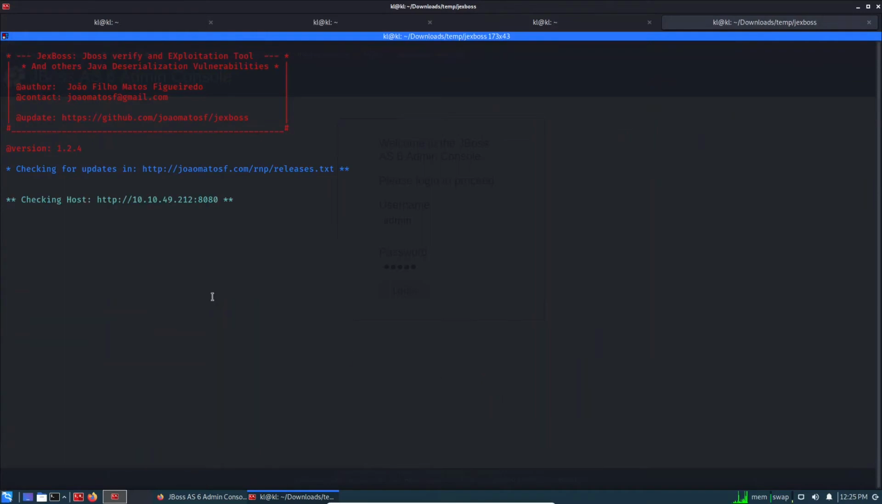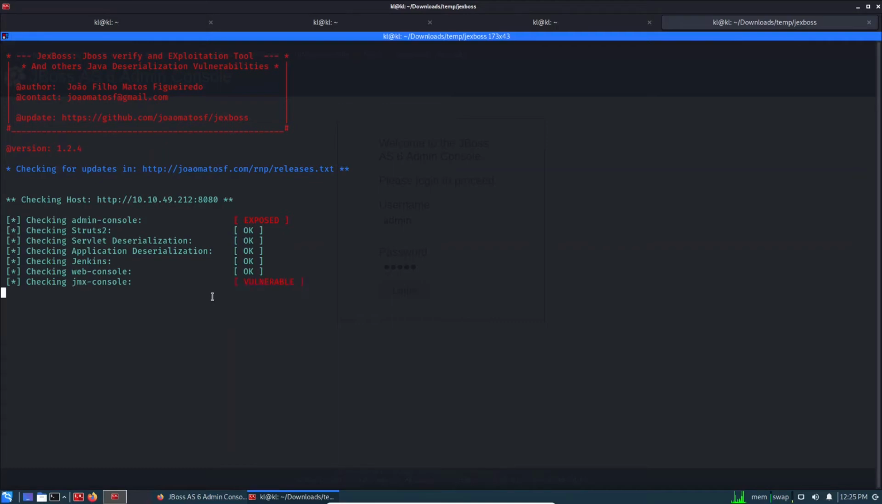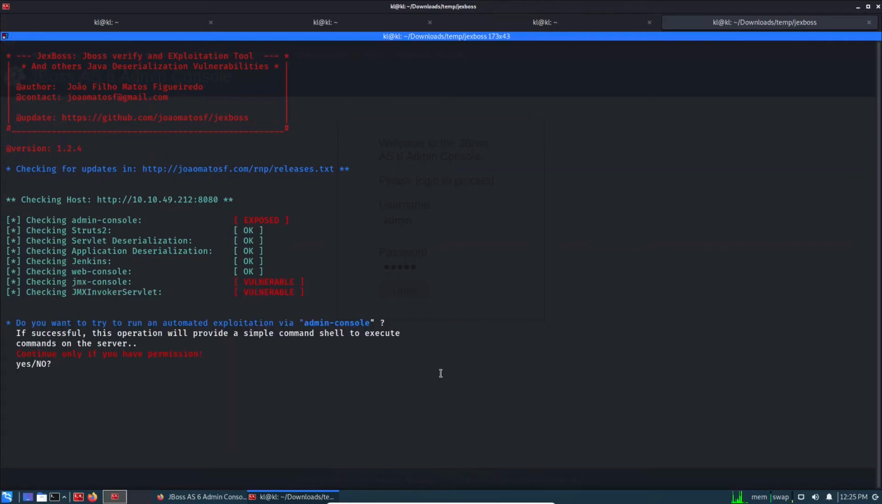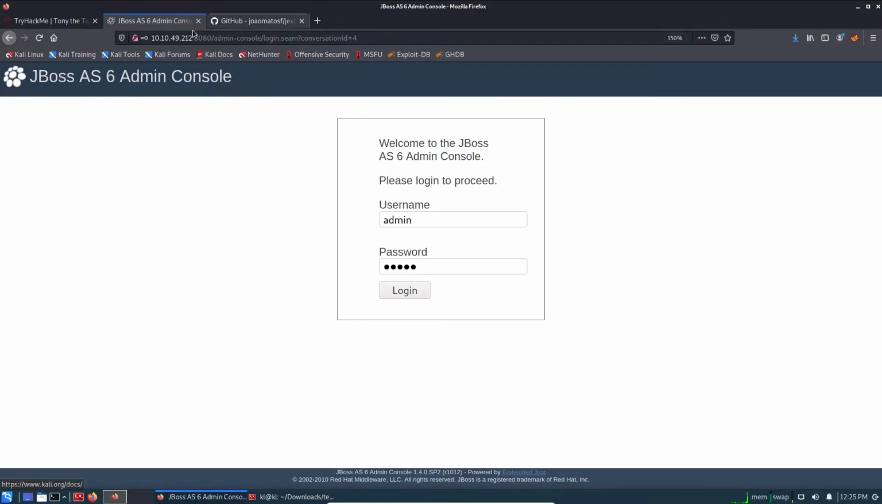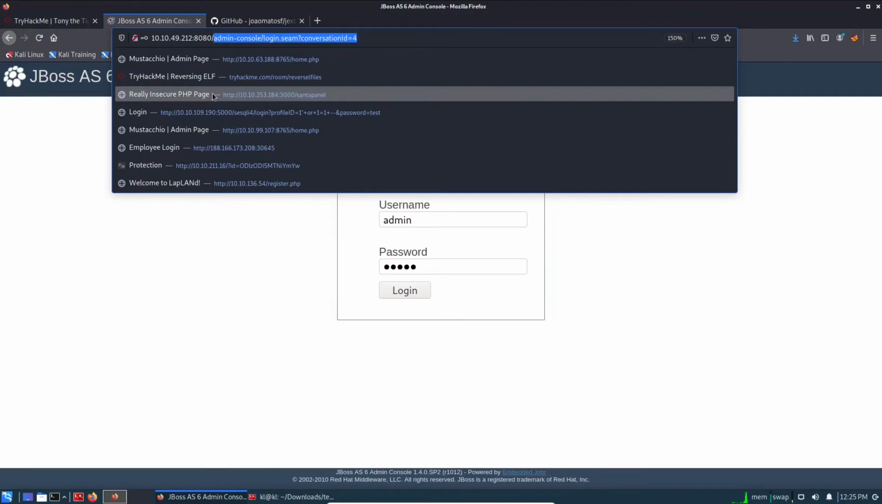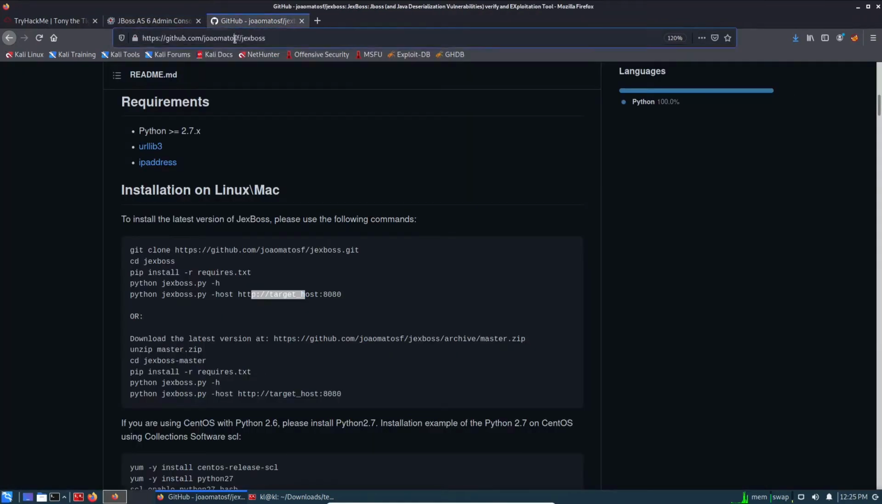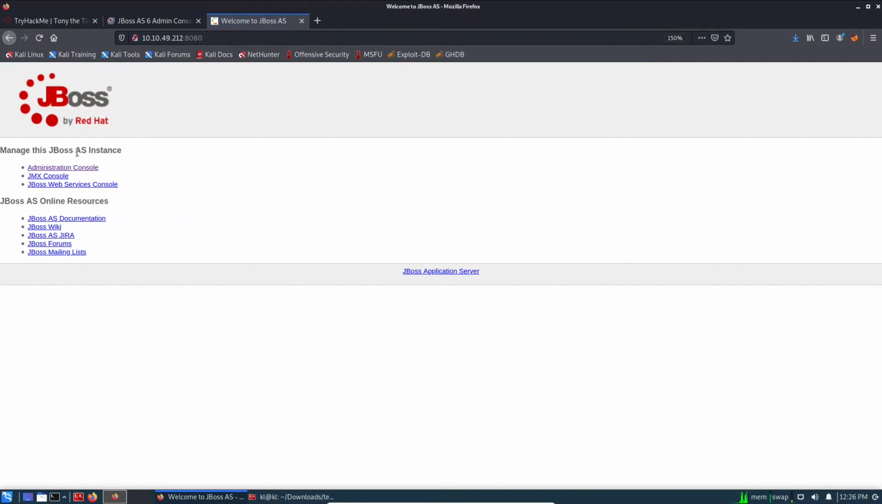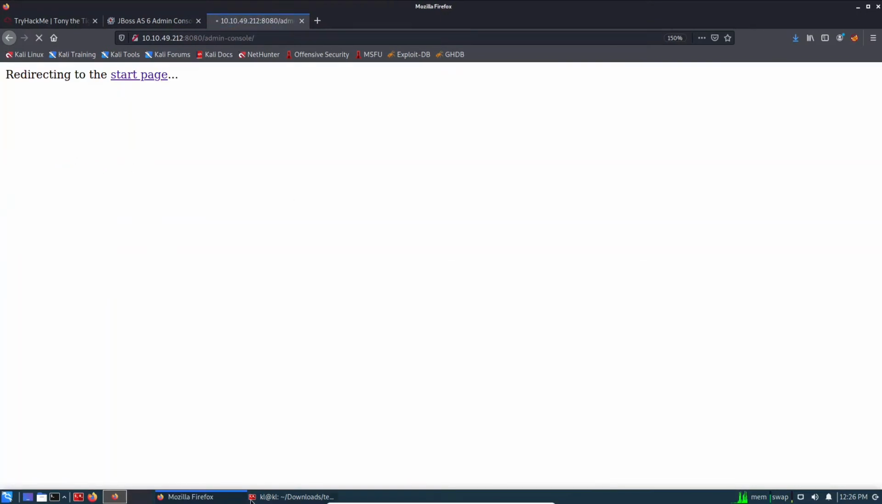So executing it again one more time, attempt second, and it says vulnerable, and yes, run an automated exploit, successful login. And if I go back here, I don't know, should I attempt to show you one more time, or should I leave it? Let's see.